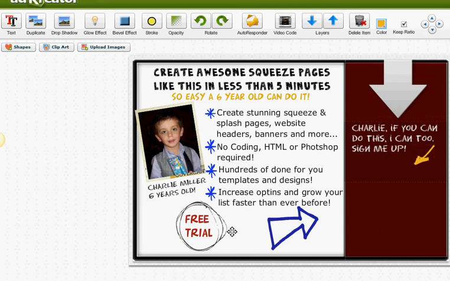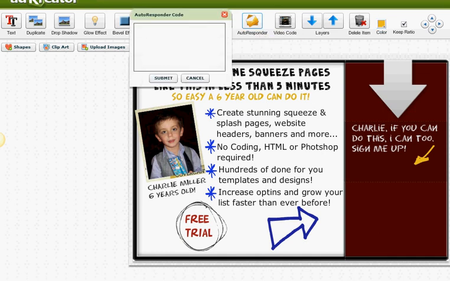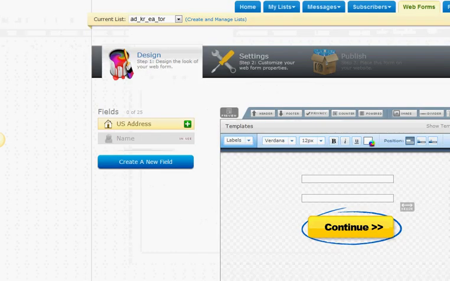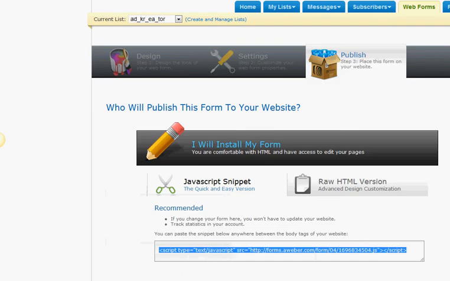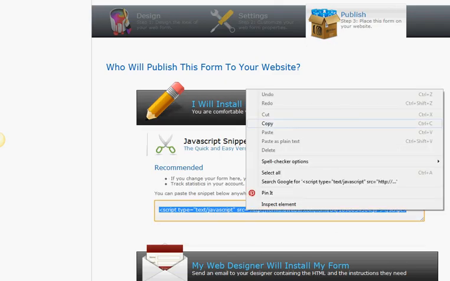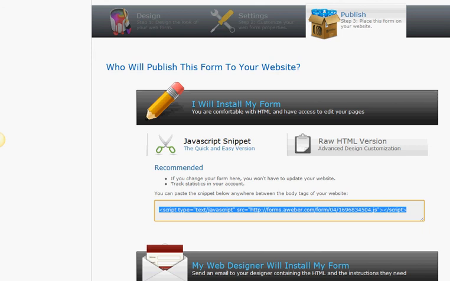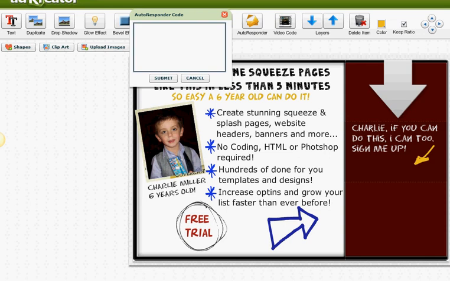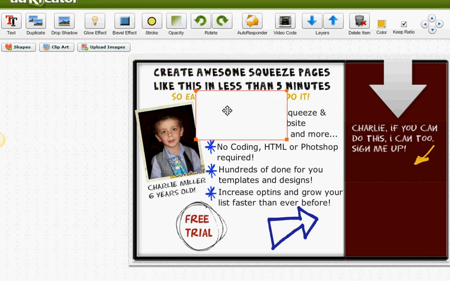Alright, so now your autoresponder, and that's very easy. You just go up here to your autoresponder, click on the box. Okay, the box is going to open up here, and then I'm going to go over to my Aweber form. I've already created a form for this, so it's all pretty much ready to go. And for this one, I'm going to actually copy the JavaScript. Okay, so just copy the JavaScript. You don't need to do the full raw HTML. And then go back over, paste in your autoresponder, click submit, and that's going to give you this box like this that kind of looks blank.